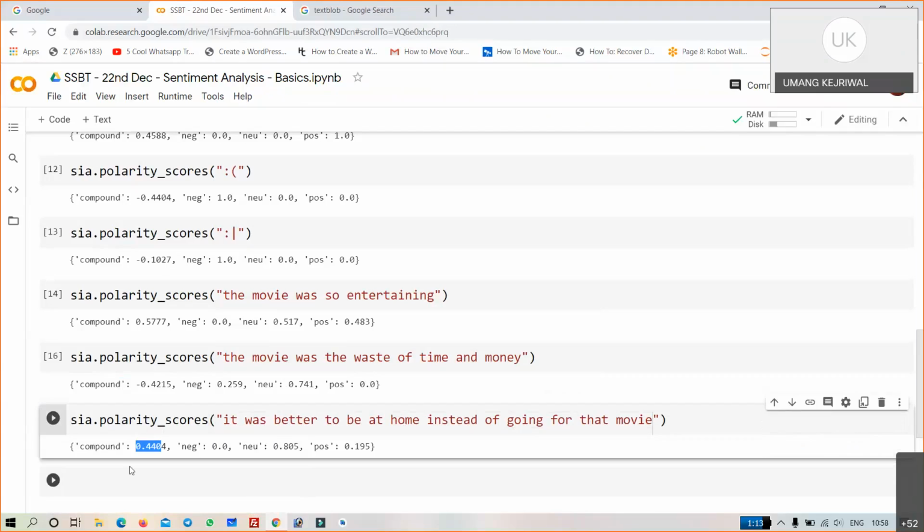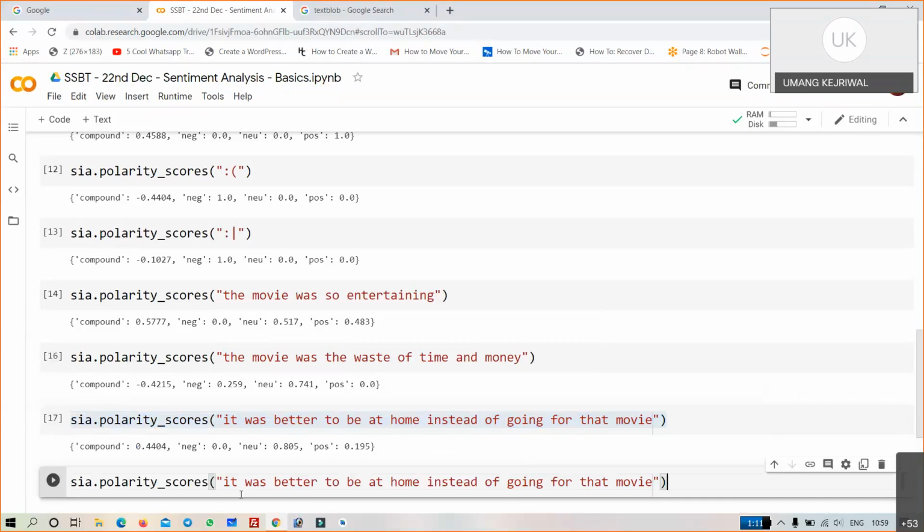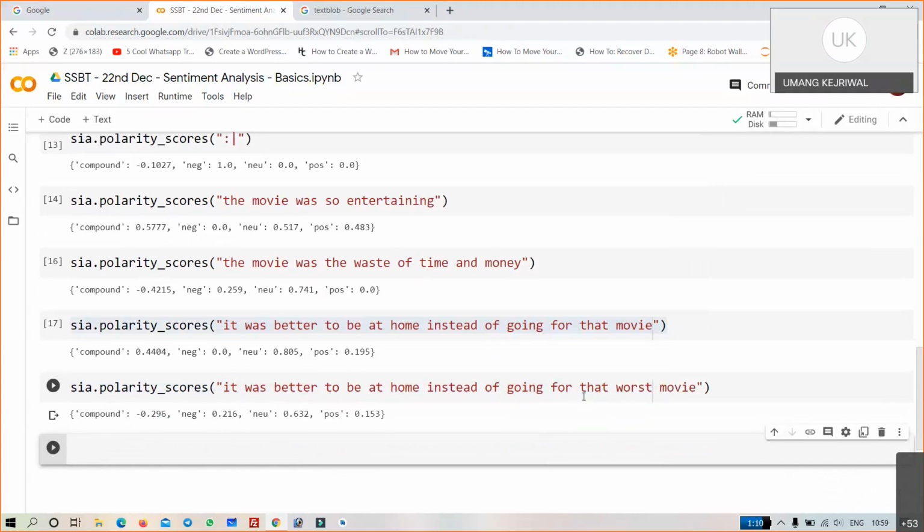So this is a limitation of this library. Basically here we are actually saying it in a sarcastic form, but here it is not understanding this. It is understanding as a positive. Why? What is the reason of taking this as positive? Now, if I write this, maybe it will consider this as negative for that worst movie. Now you can see, now it is taking negative.